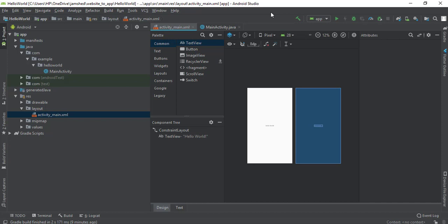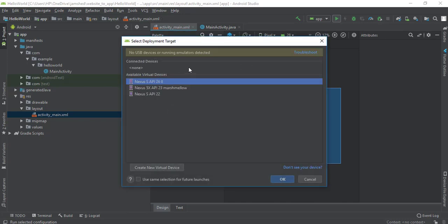Now, in order to run this project, this is the default project that comes whenever you create a new project. To run it on a physical device or a virtual device, if you have a physical device, then you can hit run from here and you will see your device under connected devices. I don't have a physical device, so I'm going to create a virtual device, and that I think is the better approach.